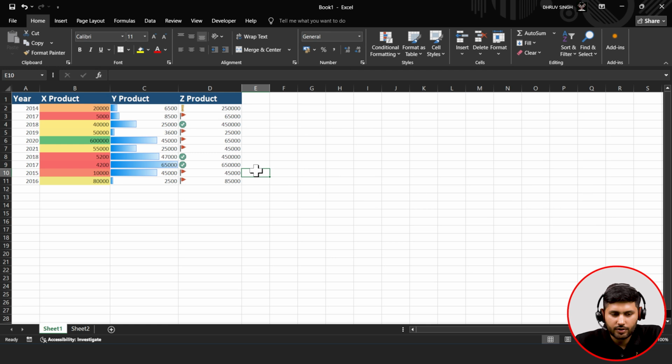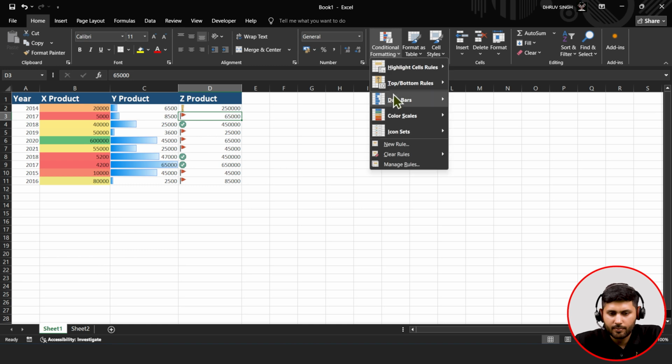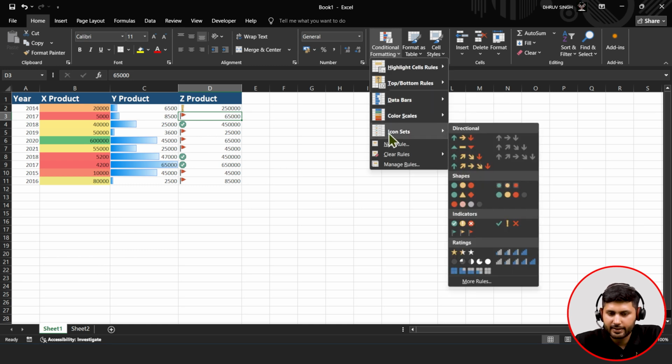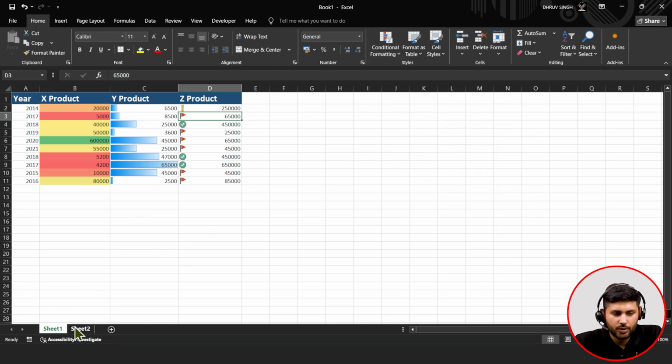So this is how you can do it for the values over here. This is how it is showing up. So you have on the basis of color scale, you have on the basis of bars over here, and then you have the basis of icons over here. Once we have done this conditional formatting, we'll go to the next part. So three types were there: bars, color scale, and icon sets. These are done. We'll go to sheet 2 now.